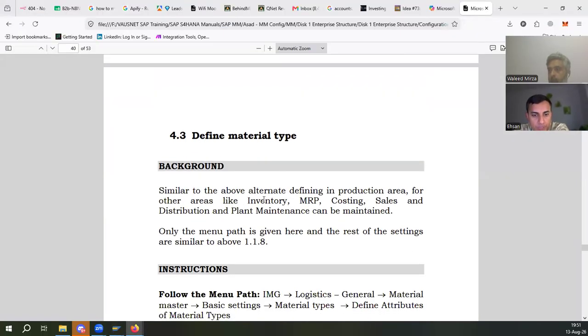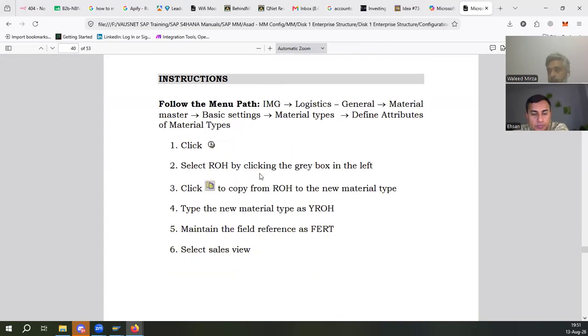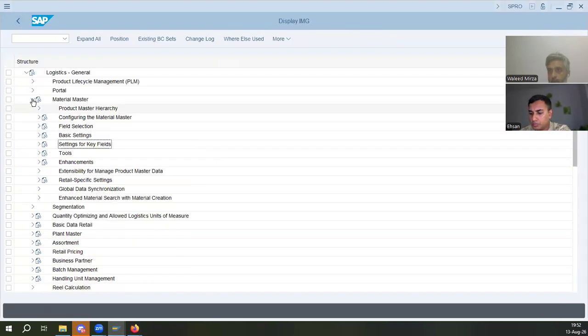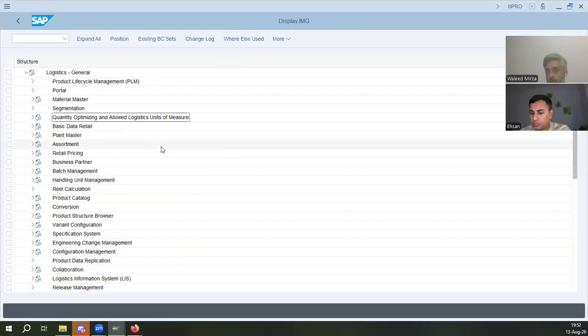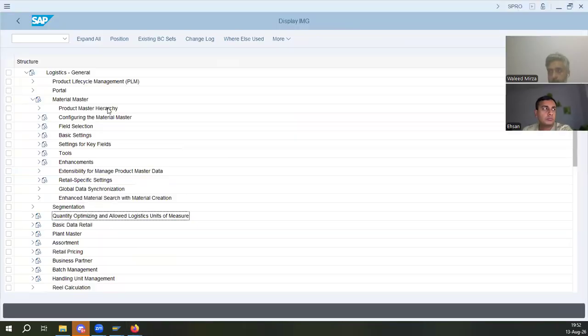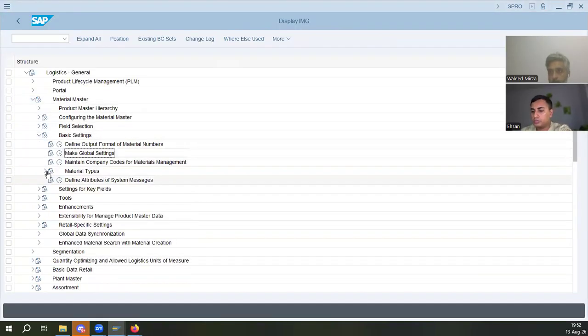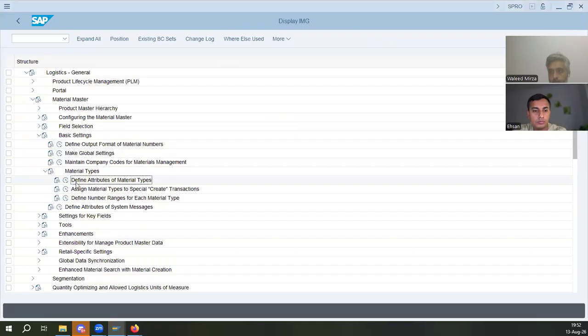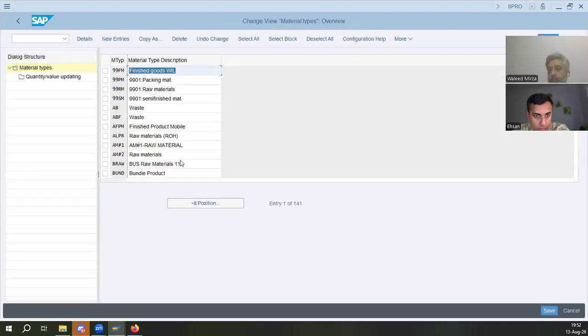Yeah. Define material type. Okay. Logistics generalized. You will go back. Logistics generalized, material master, basic settings, material types, define attributes. Okay. Define attributes. So what are material types? Raw materials, semi-finished goods, and finished goods. Packaging, free goods, samples. Okay.